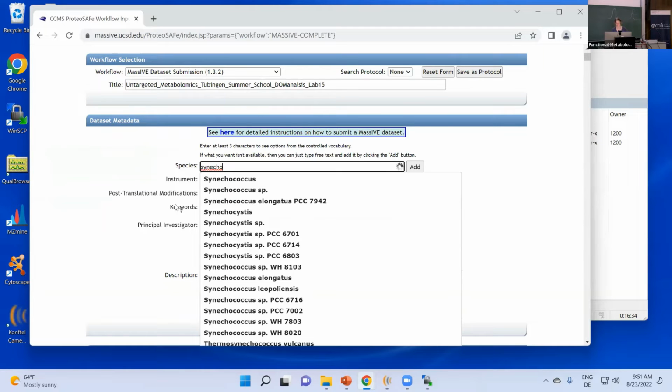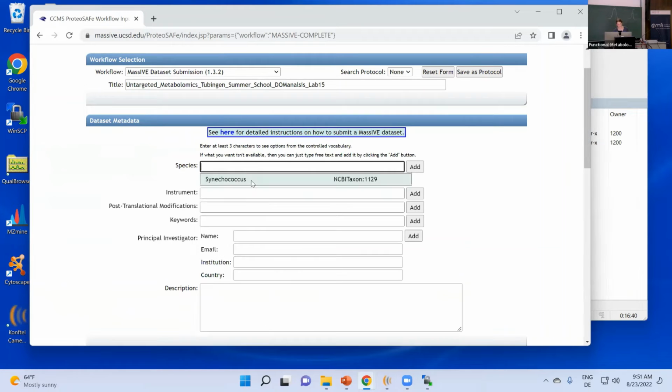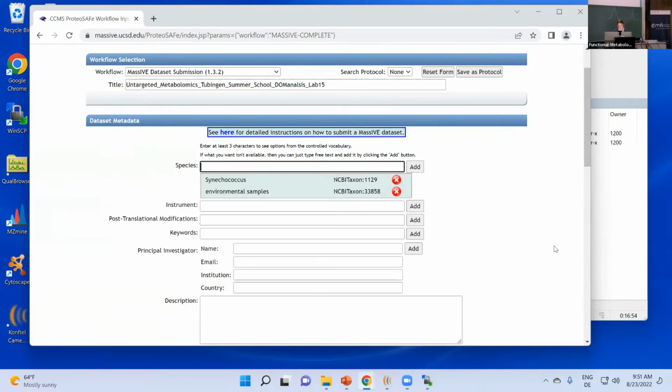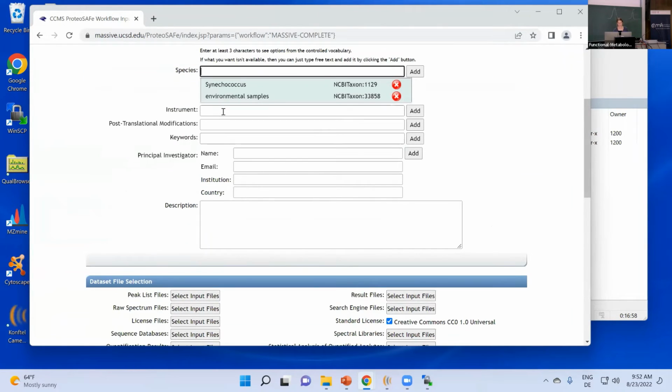Okay. Excellent. So as you can see, it's a drop-down menu, so you can start typing. Okay, perfect. All right, and then we can select our instrument. So this would be Q Exactive.